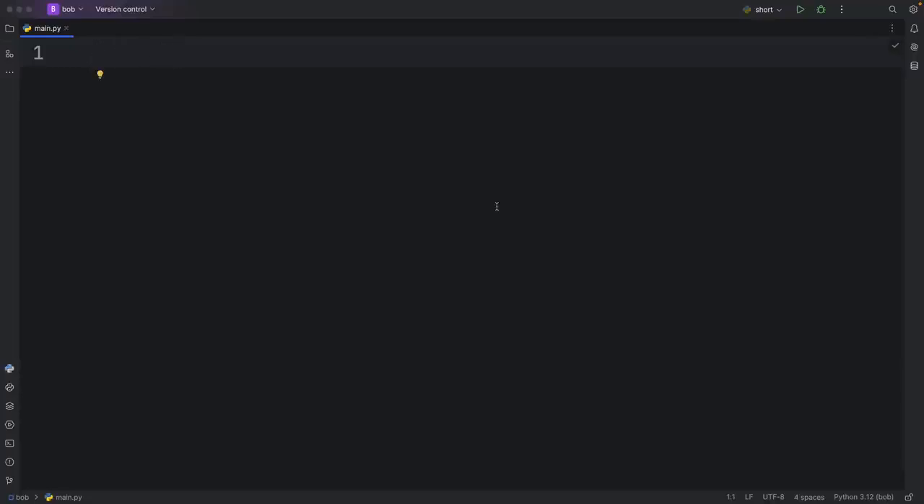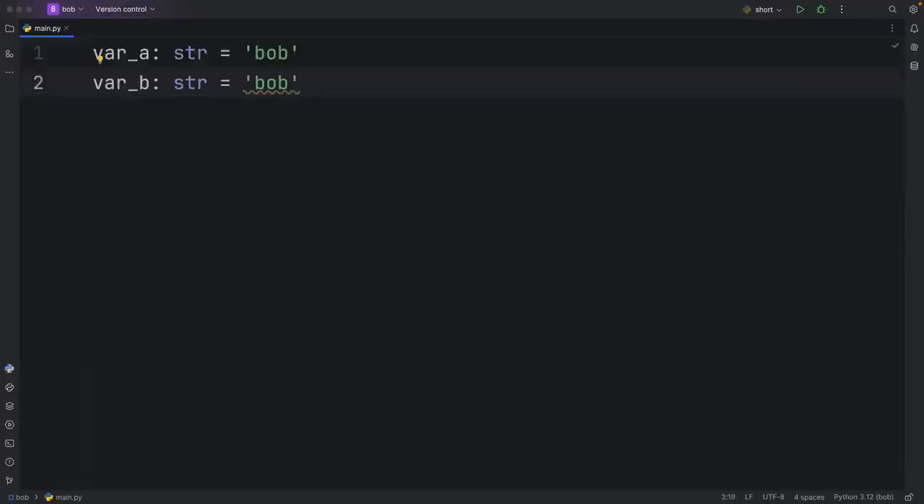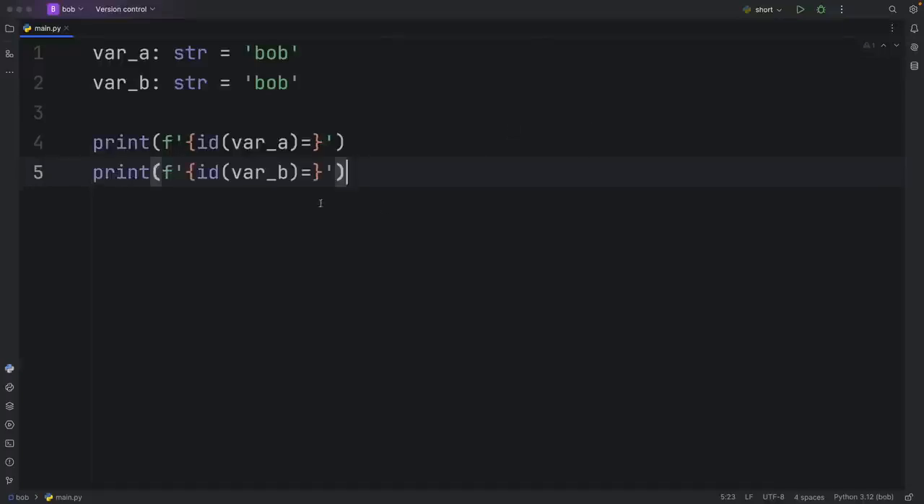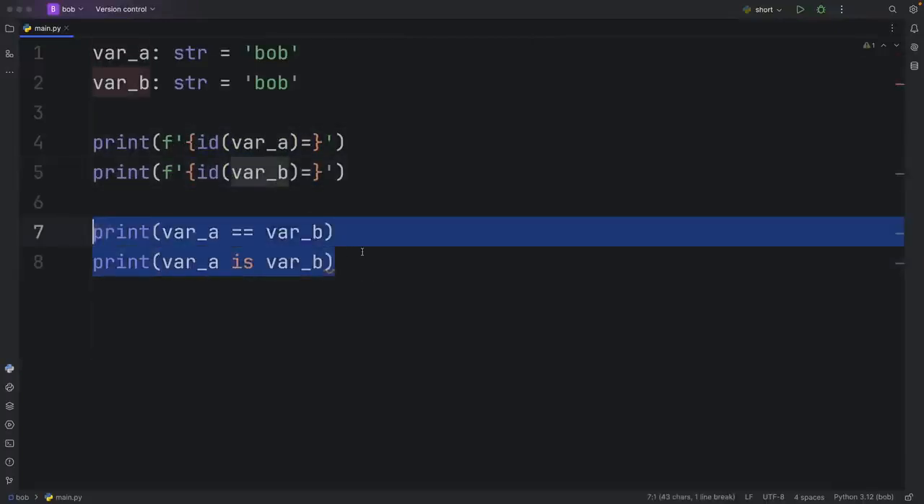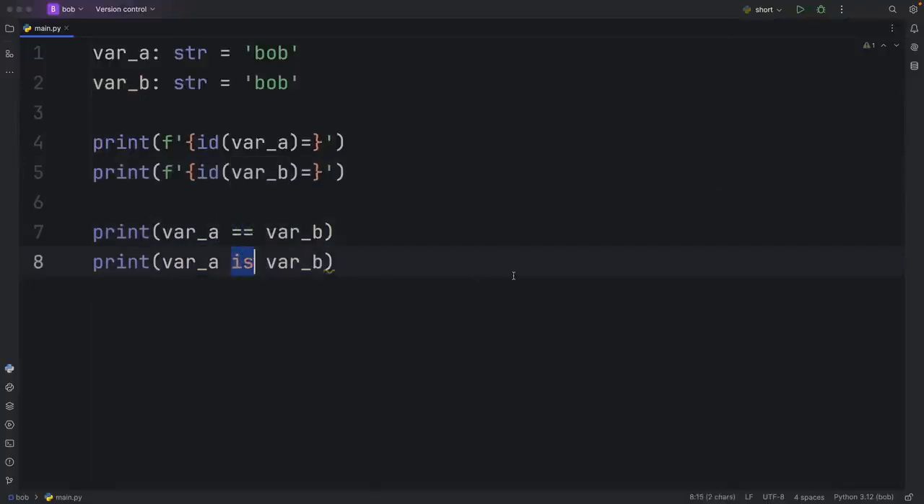So to explain the difference, I'm going to create two variables of type string, which are both going to be equal to Bob. And for the first example, I'm going to print the ID of each one of these. So the ID of variable A and the ID of variable B. And then I'm going to use both of the operations. So the is equals to operation and the is operation.